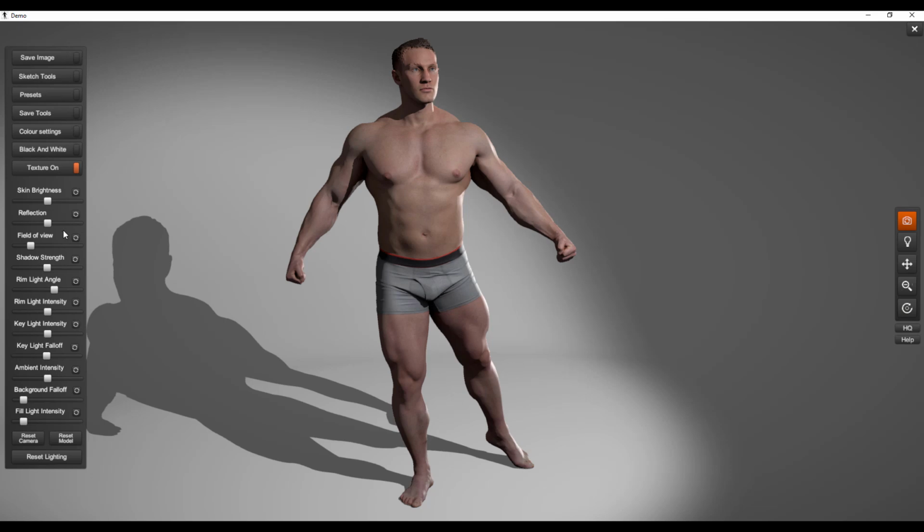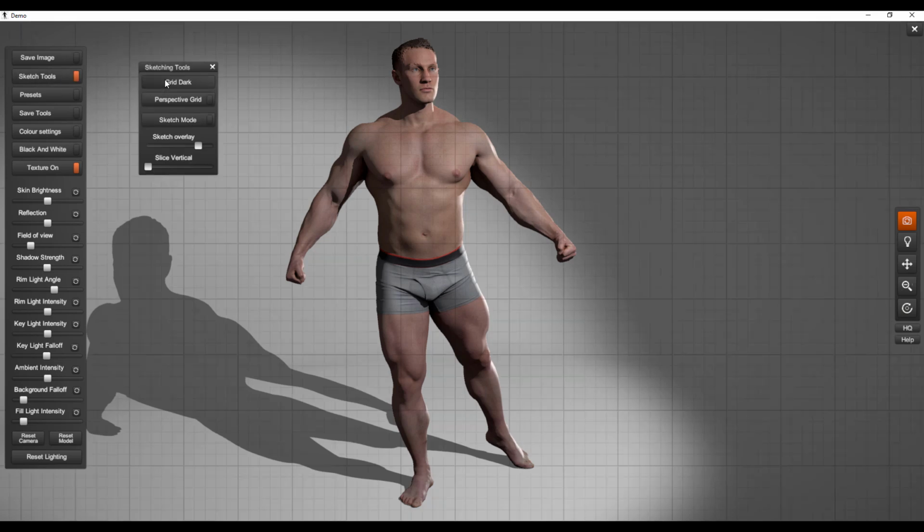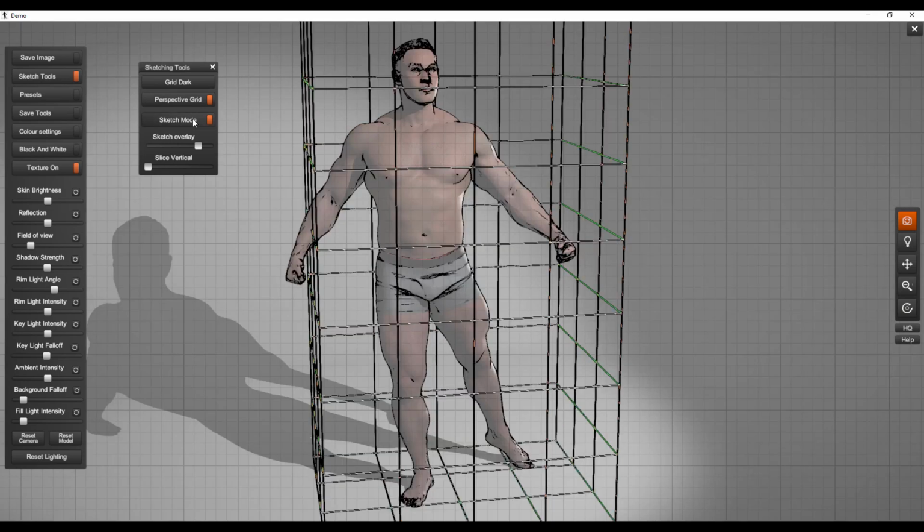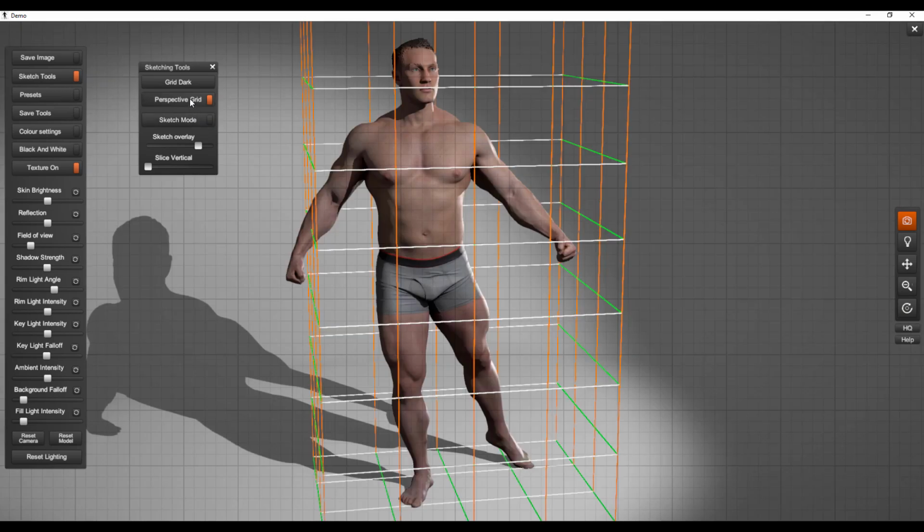So going through the menus here, you can save these images, turn on some sketching tools. If you would like to sketch based off grid, maybe you want to reference this and see how you can make sketches with it, this is perfect for that as well. If you want to turn on some perspective tools so that you can also get started with that, you can see that. You can also turn on the sketch mode to get started with these things.